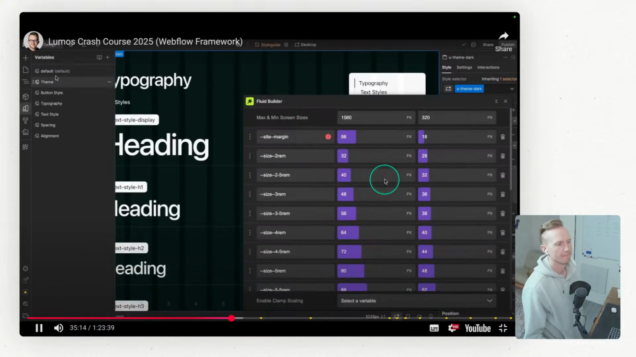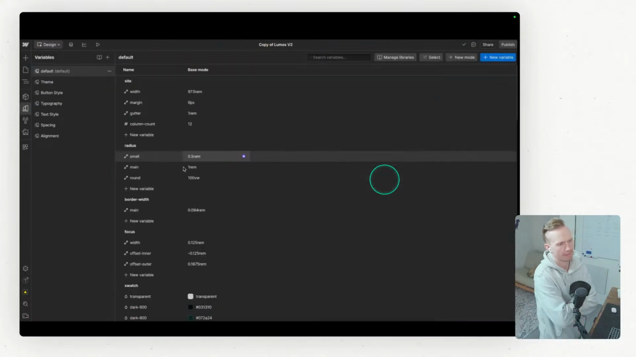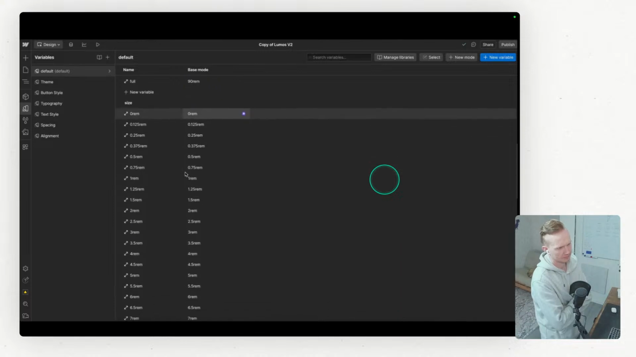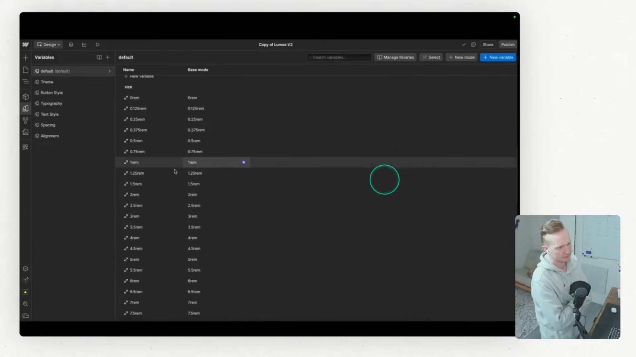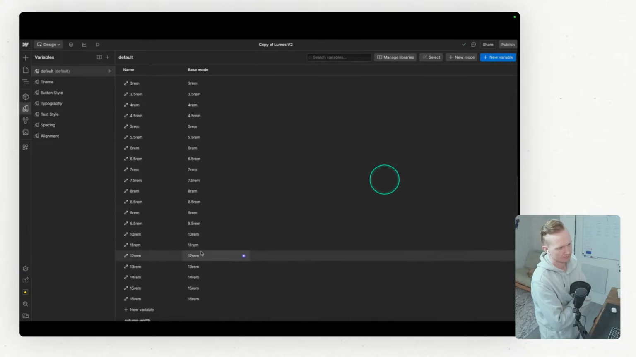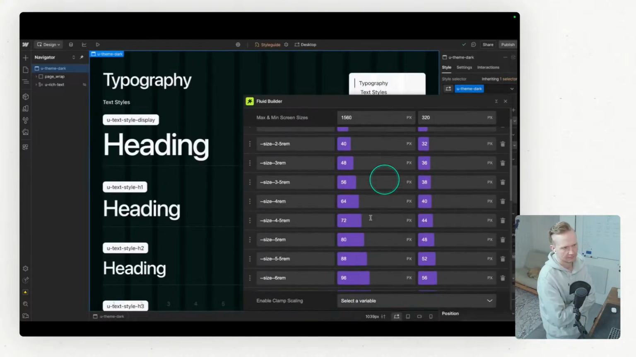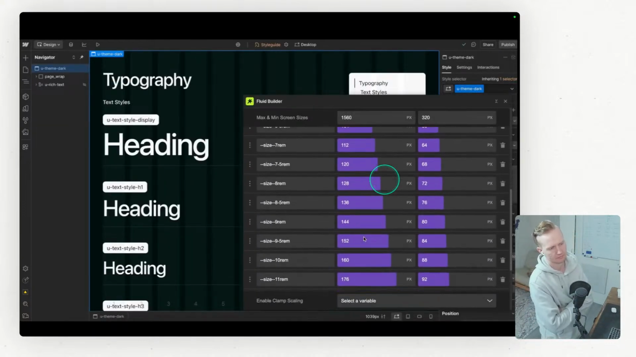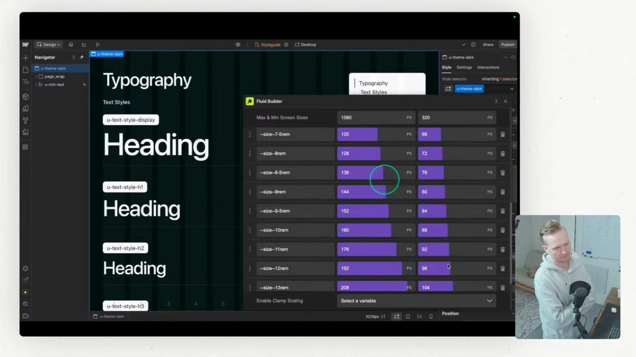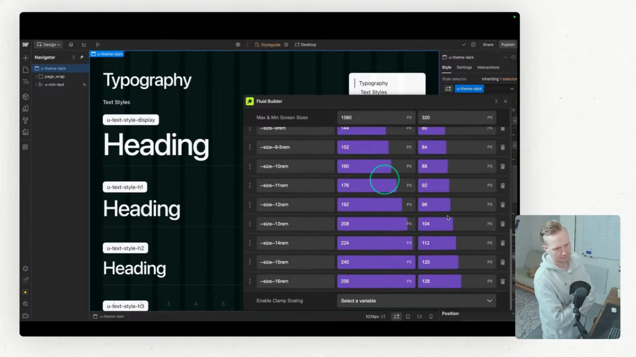Now, also inside our default variable collection, we have our size folder, and these sizes can be used for padding. They can be used for font sizes, icon widths, general spacing, really anything throughout the site that we want to be fluid. And all of these size variables are made fluid by default inside of the Fluid Builder. We'll notice the sizes are more extreme here on desktop, and they really start to level out more here on mobile. And we can really apply these to anything.